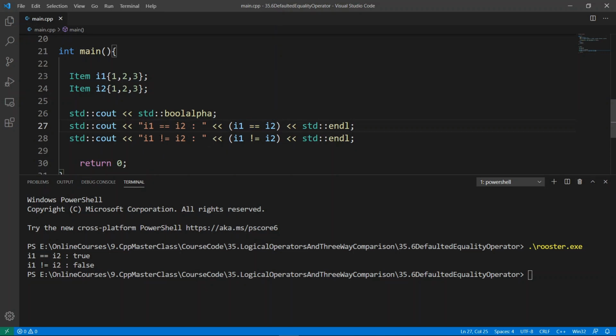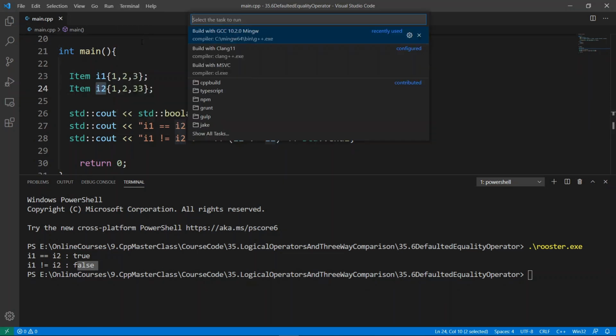And if we use the not equals operator, we're going to see that I1 is not equal to I2, and we're going to get a false because they are equal. But if we try to modify at least one of the member variables, let's change the third parameter that we pass for I2 here, and we're going to build again.